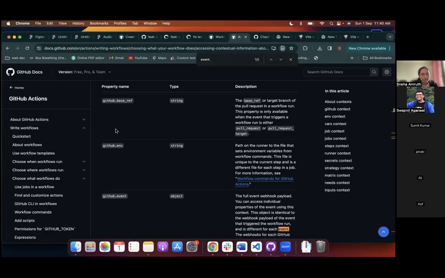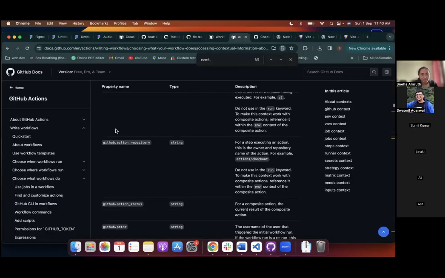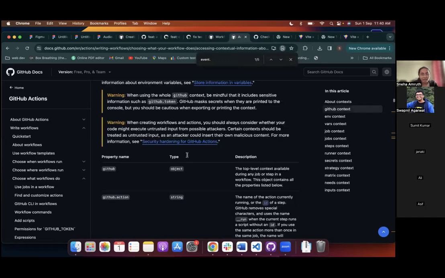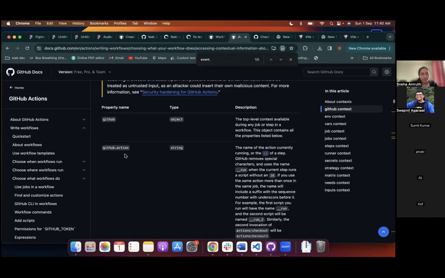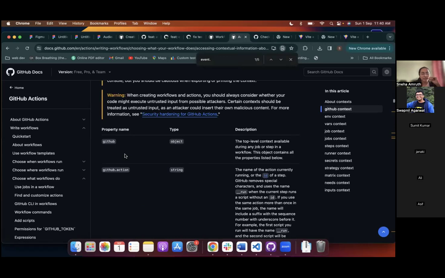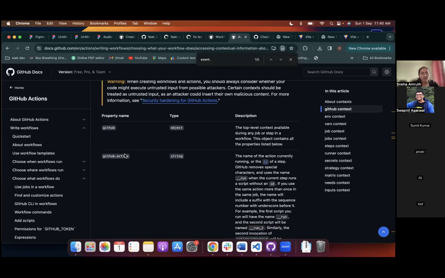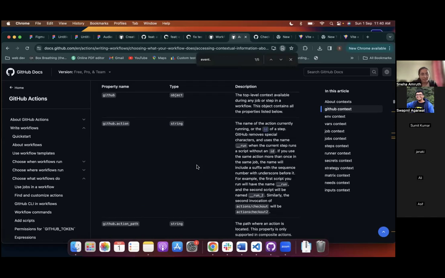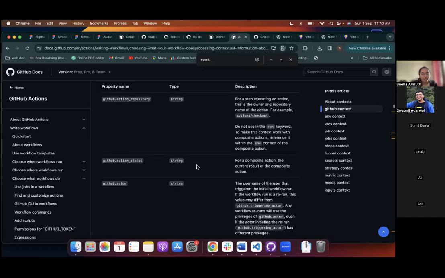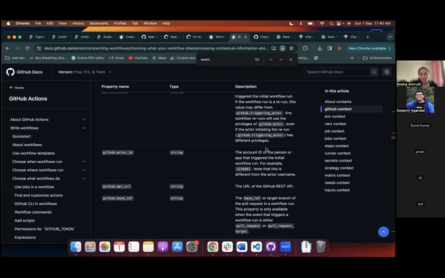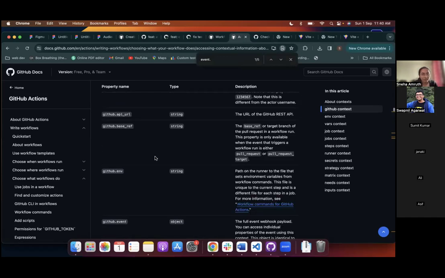So these are different property names that are available for us to use. We can use those and get certain values. Like I want to echo the event values. Then I can do GitHub dot event in my run script. So you can explore this and see what are the available GitHub context events, and then use them as per your use cases.